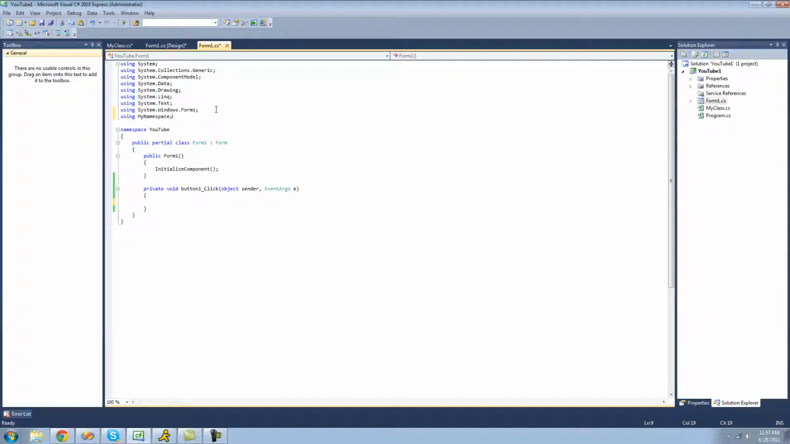And right here we have this using System.Windows.Forms. And this System is a namespace. This Windows is a namespace inside of this System namespace, and this Forms namespace is the namespace inside of this Windows namespace. And inside of this Forms namespace is a class called MessageBox, and that's what we use to display a message box.